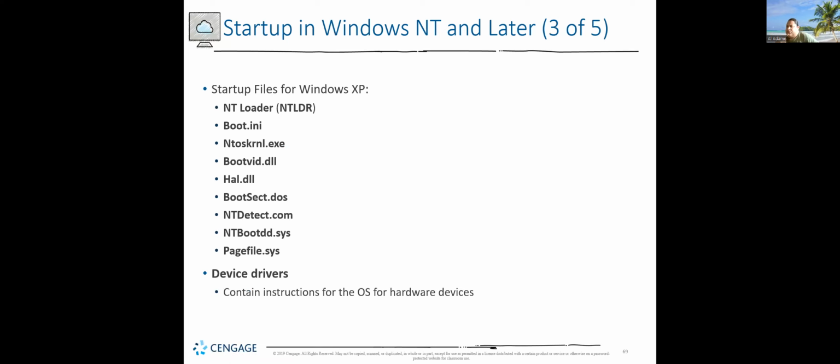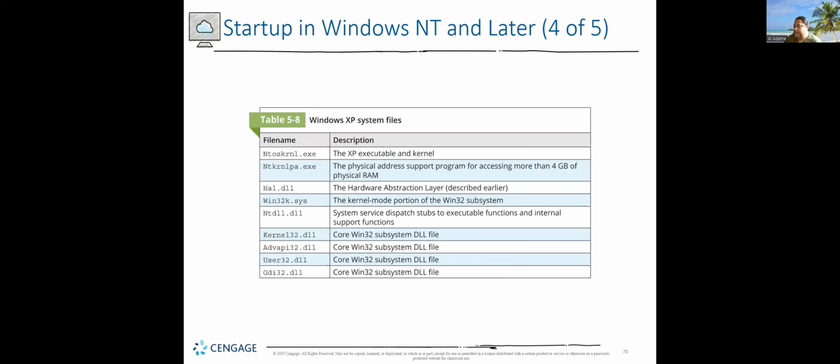Device drivers contain instructions for the OS for hardware devices. I mean, Windows XP was very popular, guys. You still find it laying around some places off a network, though. If it's on a network, it's a pretty big vulnerability. But this was standard for, God, how long was it? Well, 10 years, I think XP was around, commercially supported. It was really good for what it was. So here's what that looks like.